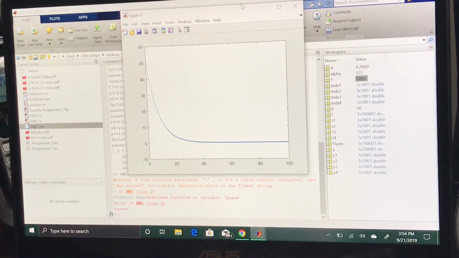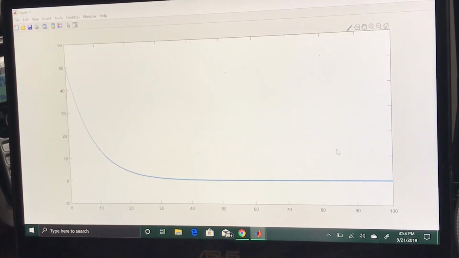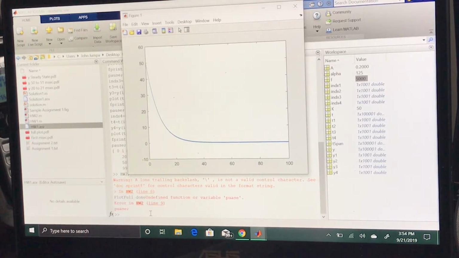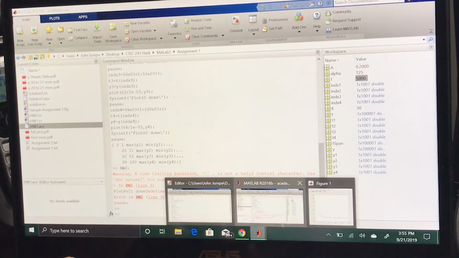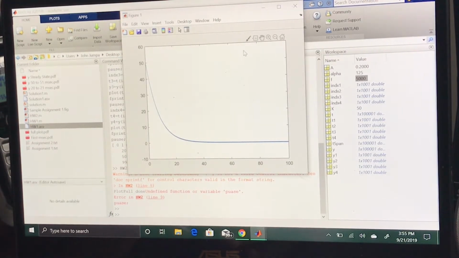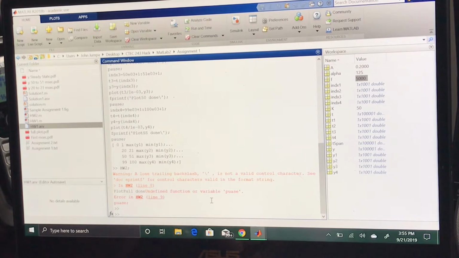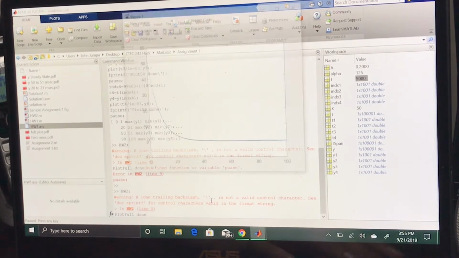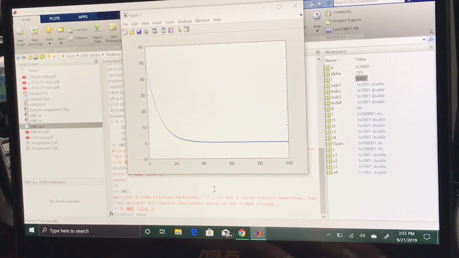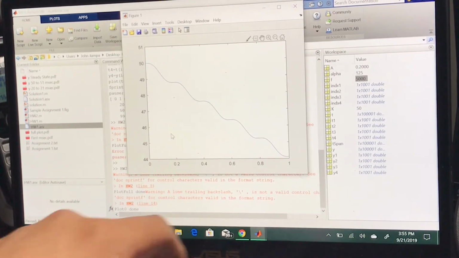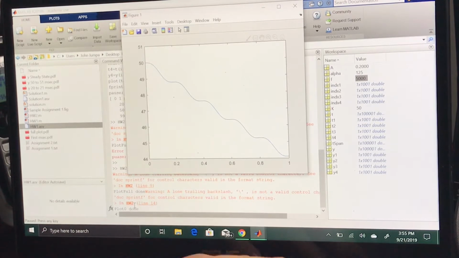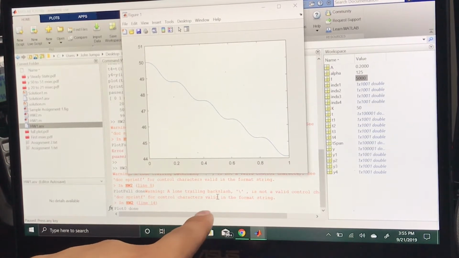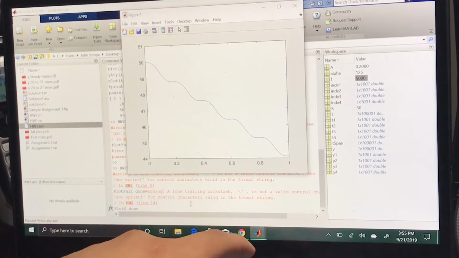So this is our first graph. As you see, it's right here. It's displayed. But once I press enter, actually, let me do that again. Homework 2. I press enter. It goes to the next graph. That's what it says, plot 0 done. And line 14, what happened here? Warning: a long trail black flash is not valid control for the docs.